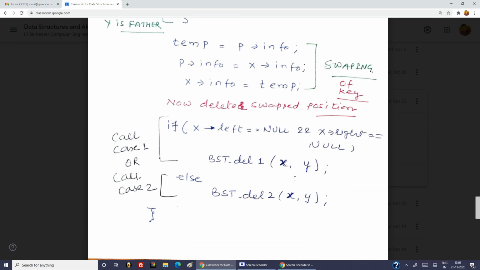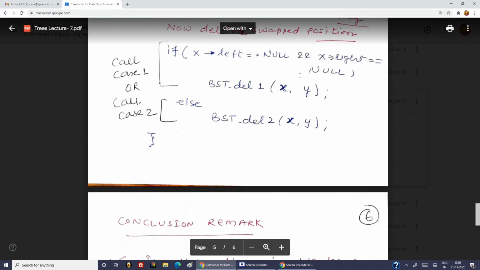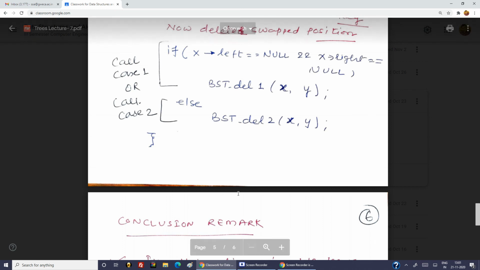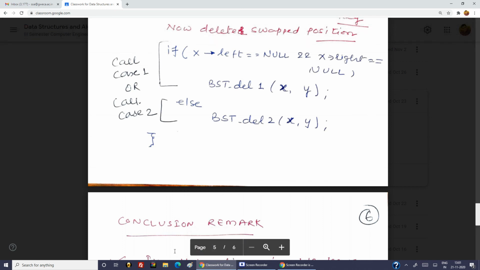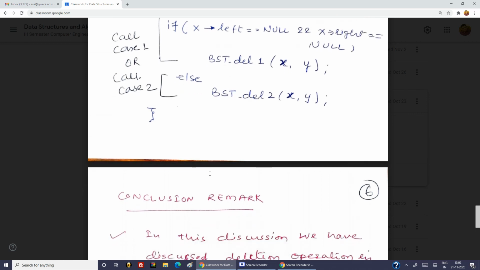What you are sending to case 1 and case 2 is x and y, because x is now the node to be deleted, and y is its father. So by writing these four functions, I have created this in modules. If you want to write only a single function, you can also club all of these together by writing a few ifs and elses. But this is a modular approach. We have developed the modules, and we have called them.